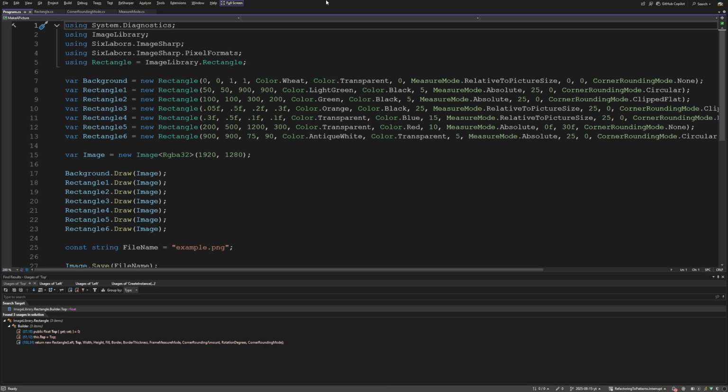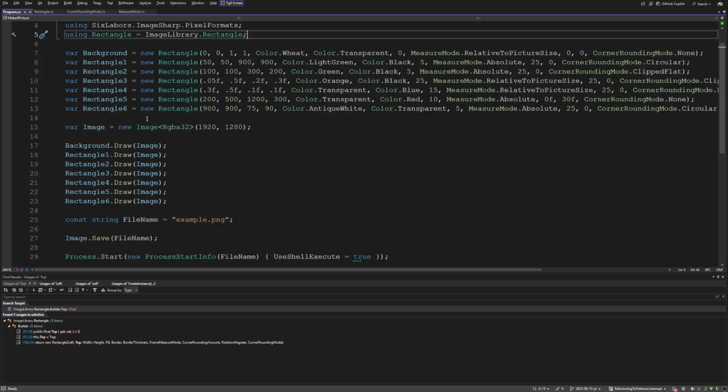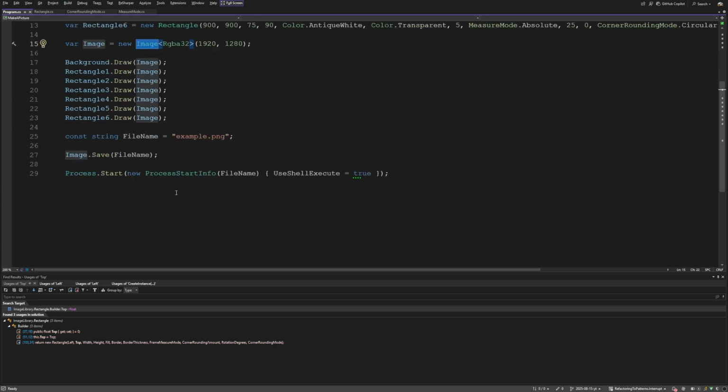In this video, we're going to look at transforming your code so that instead of a bunch of direct calls to constructors, we use a builder object. Now, if you look at the code in front of you, it's not impossible to understand what it does, especially at a high level. It creates a bunch of rectangle objects. We all know what a rectangle is. And it uses them to paint onto an image. We all know what an image is. It saves it and it launches it.